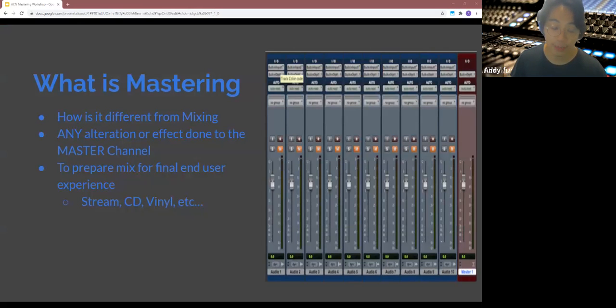Moving on to what is mastering. By the most basic definition, mastering is whatever you do to the master channel. So if you apply EQs or compression, or even if you move the fader, you are quote unquote mastering. The why of it is we master so that we can translate your mix to your audience through the end user format. End user formats being streaming, CD or MP3, vinyl, tape, whatever have you.